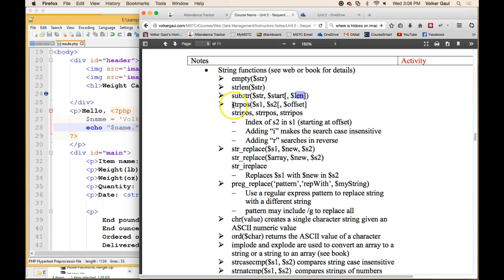There's a string position, similar to index of in most other languages. What's the index of S2 inside of S1, starting at position 5? Why would I want to start at position 5? Again, maybe I'm looking for commas. I already found one in position 5, or 4. So now start at position 5 and see if there's any more commas. Normally you leave the offset off.